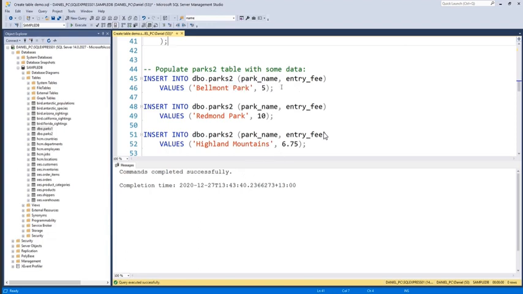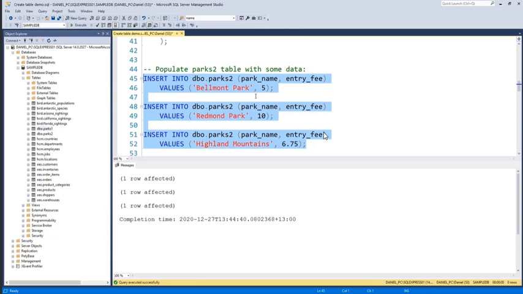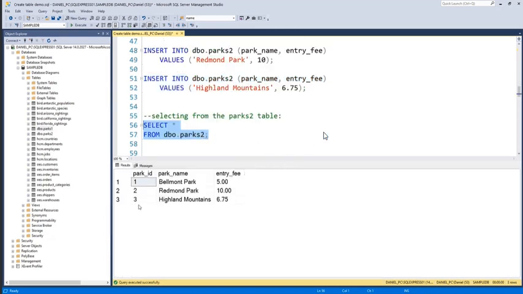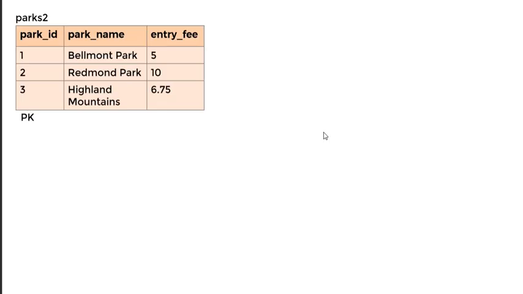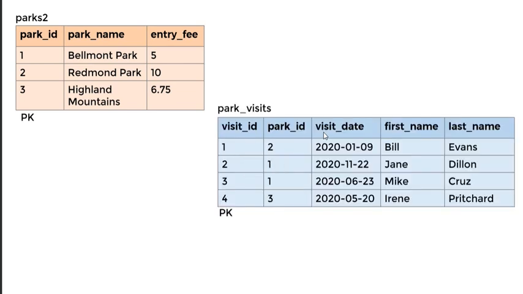Primary key you already explained. It does not take any duplicates or nulls. See, 1 2 3 4.